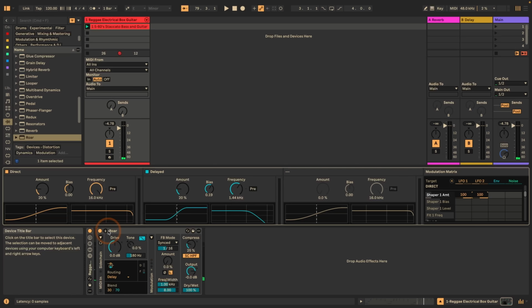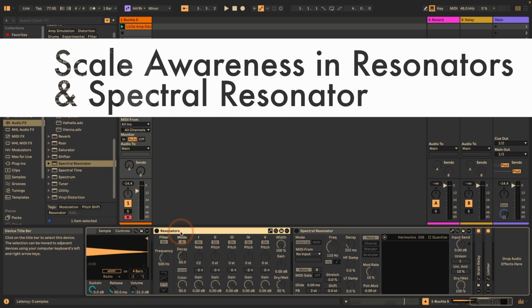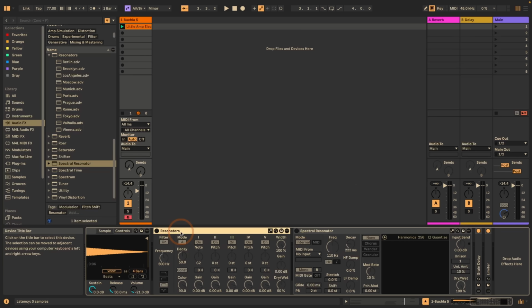There are also a lot more other features that were included in Live 12.1 for Raw, but that's a bit much to mention. And last but definitely not least, both Resonators and Spectral Resonator are now scale-aware.